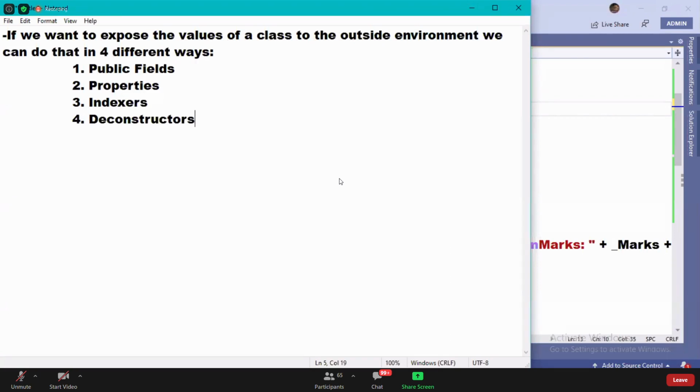Guys, read that carefully. If we want to expose the values of a class to the outside environment, we can do that in 4 different ways. What are the 4? First option is public fields. Yeah, guys, we are aware of public fields. No need to talk about it. Second option is properties. Yes, we are aware of the properties also. We discussed it. Third option is indexers and fourth option is deconstructors.